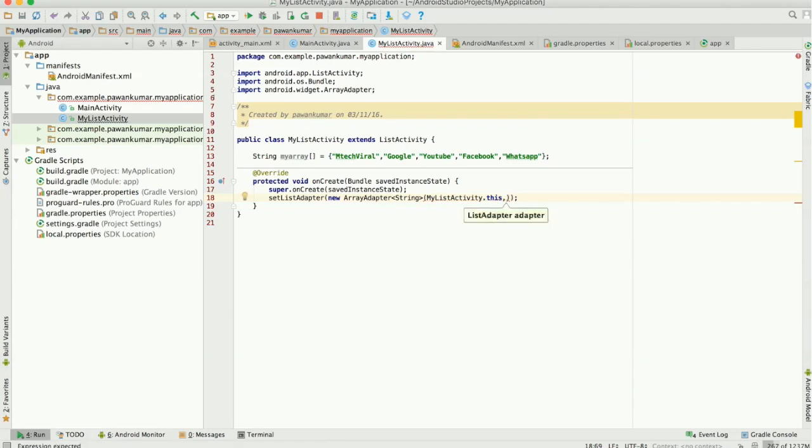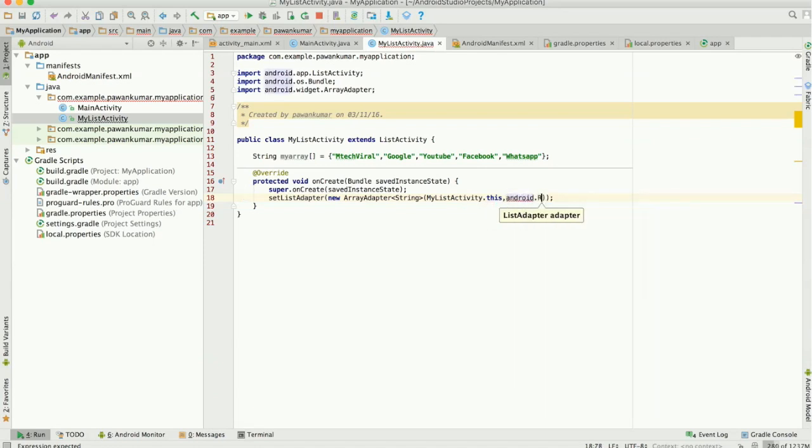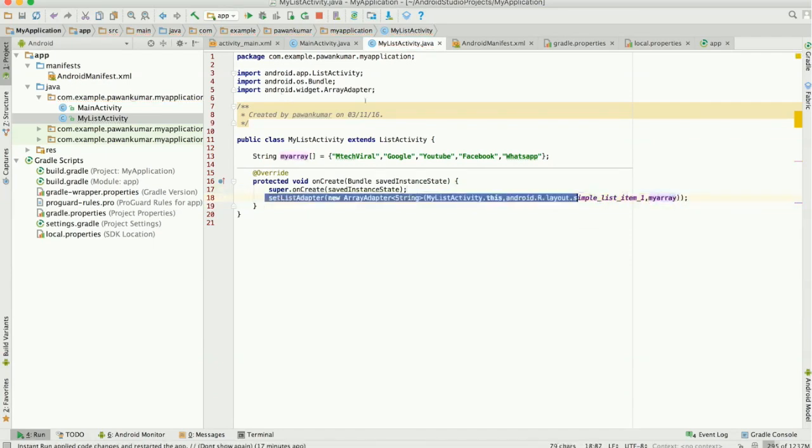Second will be the layout for that particular list. We have not defined any layout till now, so we will take the default layout. For that purpose we will use android dot r dot layout dot simple list item 1. The third parameter will be what we want to show in that particular list. We want to show my array in this list, so I will call my array here. This will set my list adapter.